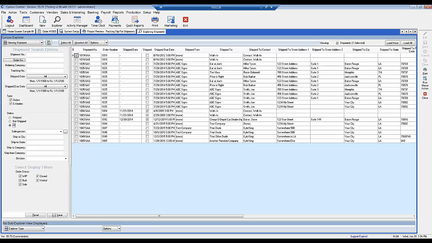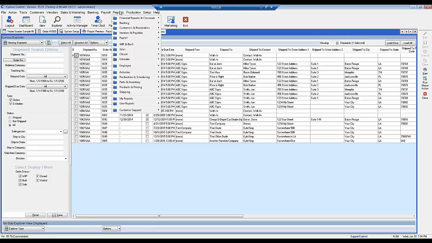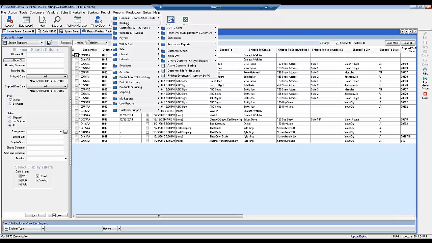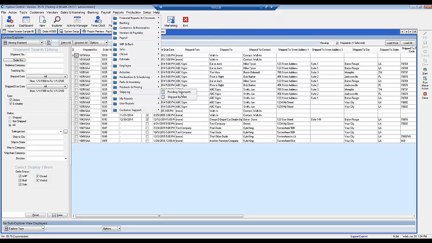And the flip side of that is if you go to Reports, there should be a section here for shipping, and then you can do a pending shipments report that will show you all the shipments that haven't yet been shipped, and then a report to give you all the orders that have shipped within a time frame. So it gives you something a little bit more formal that you can run.